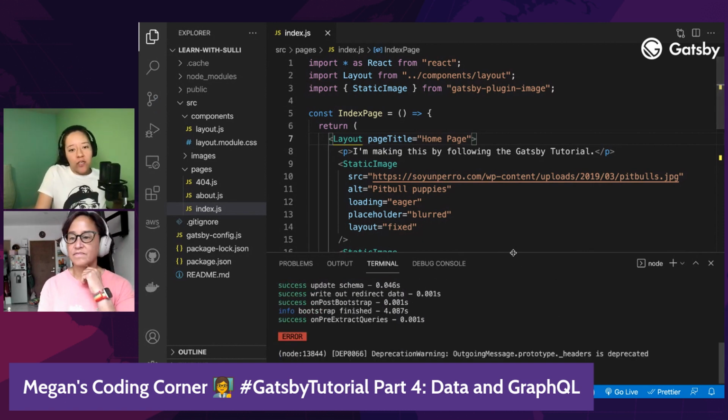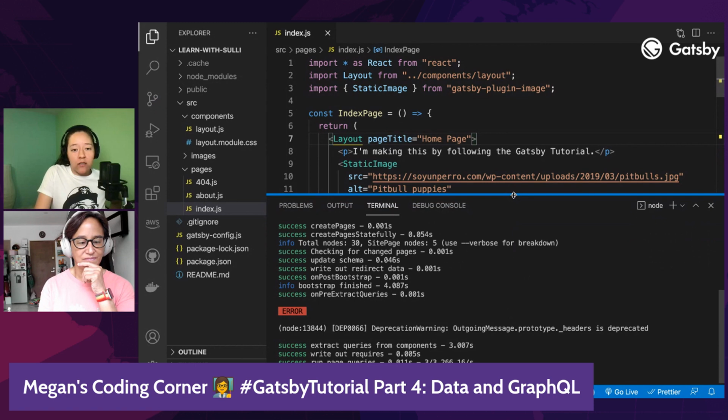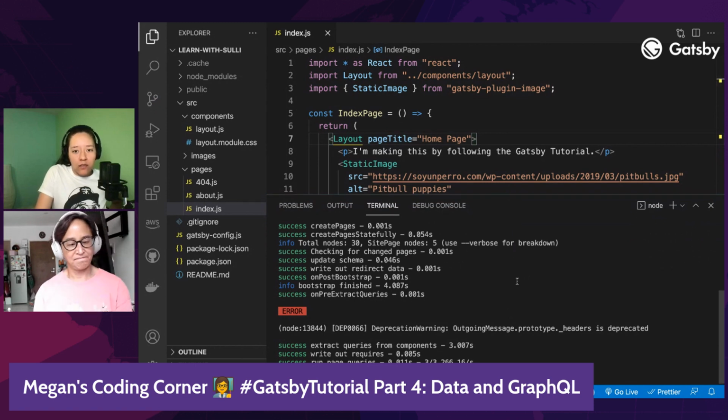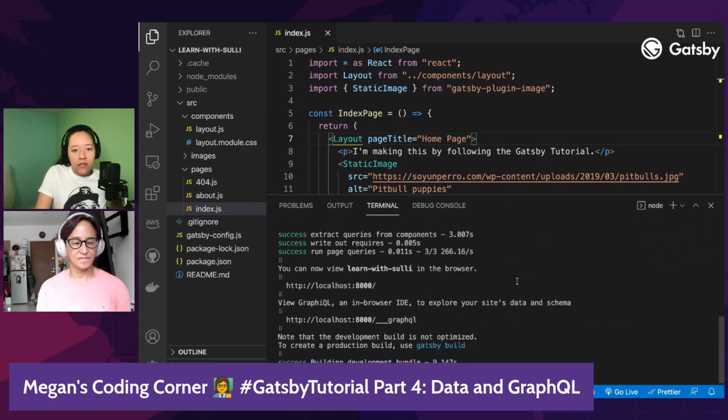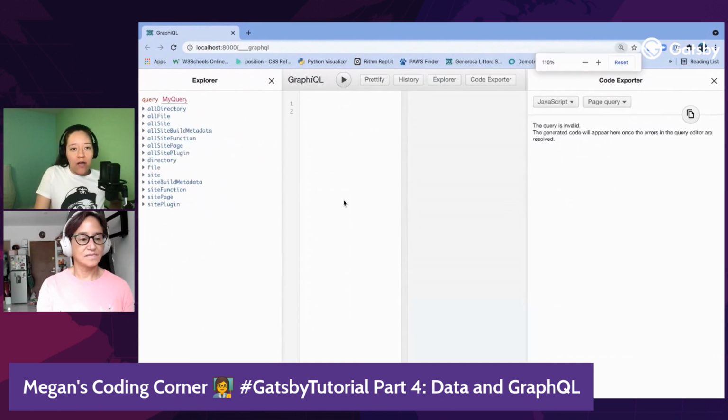And then when this finishes building, you'll see a message. This message that normally tells you about localhost 8000, where you can see your app, also gives you this. It's 3 underscores. So localhost 8000/3 underscores, and then graphql. And if you put that in your browser, boom, this is GraphiQL.